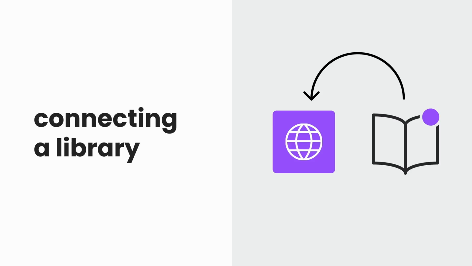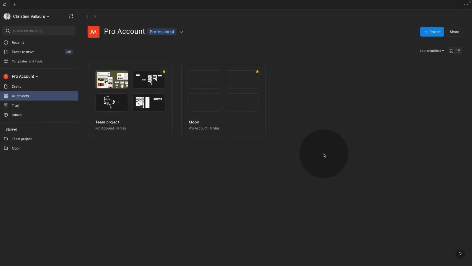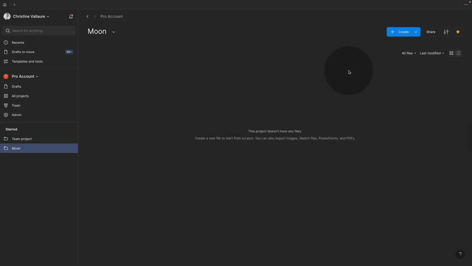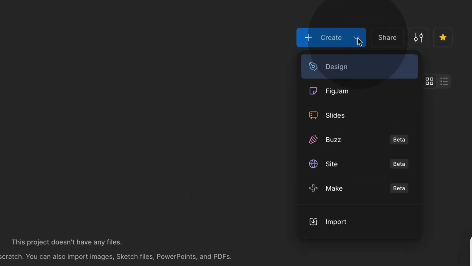Let's import our Figma Moonblocks file, turn it into a library and connect it with Figma Sites. So the first thing you need to do, jump into your Figma account and then into any team, but it needs to be a professional team or above. I created a new project here. I'm going to jump in here. And instead of creating a new file, I use the same button, but I go to Import.